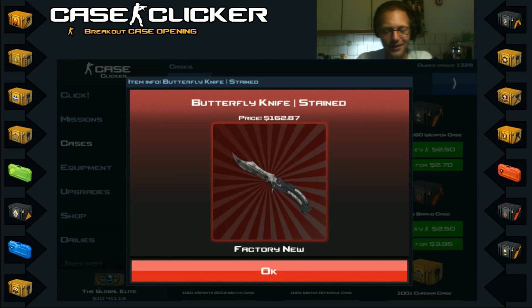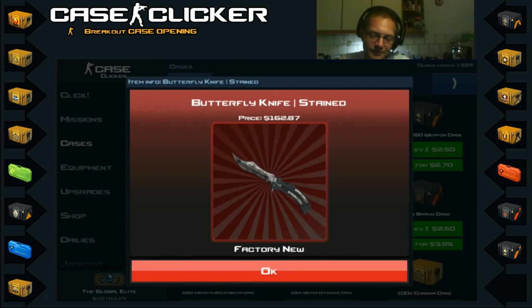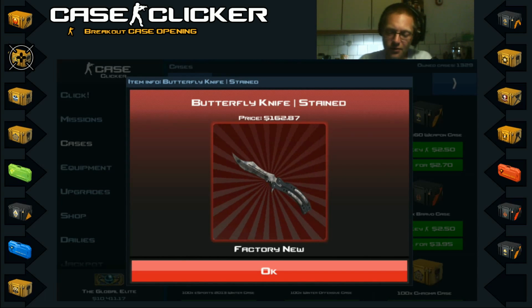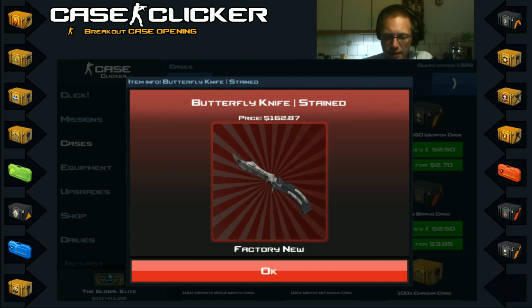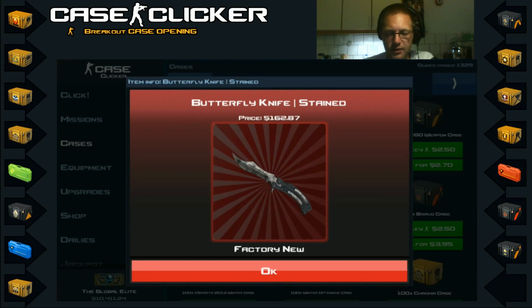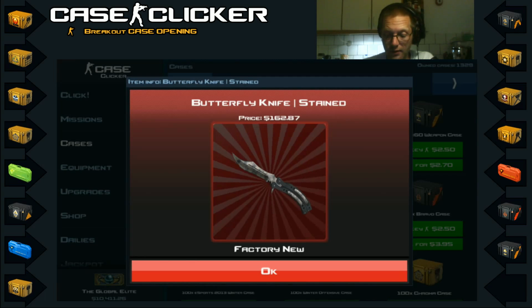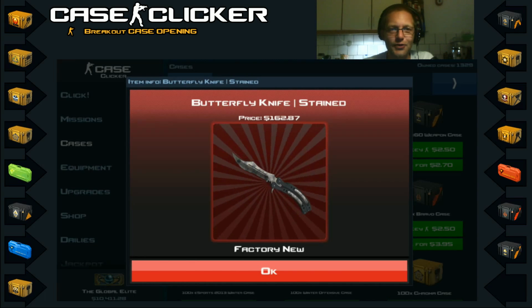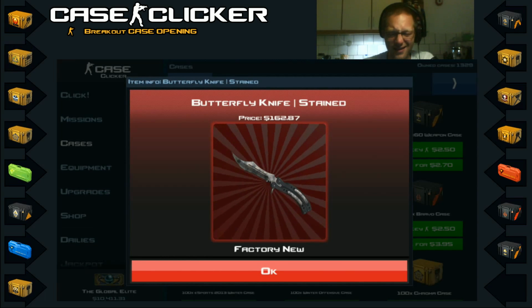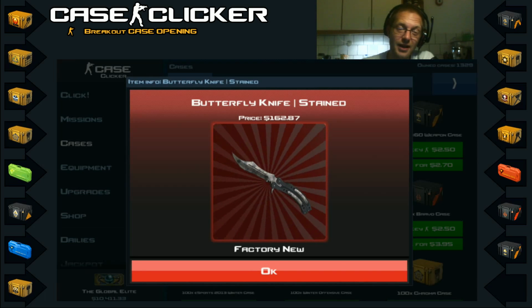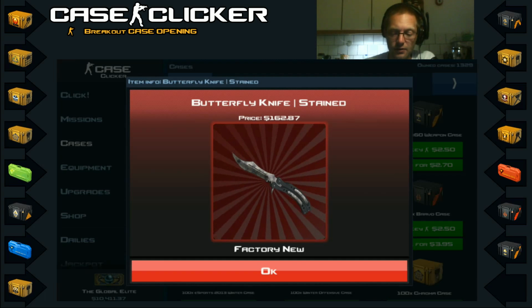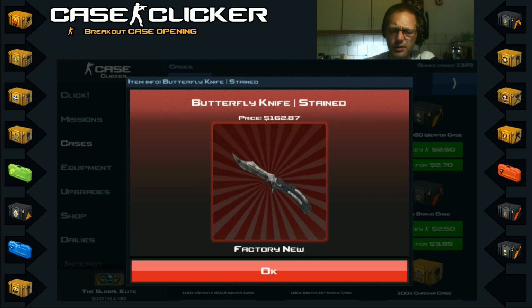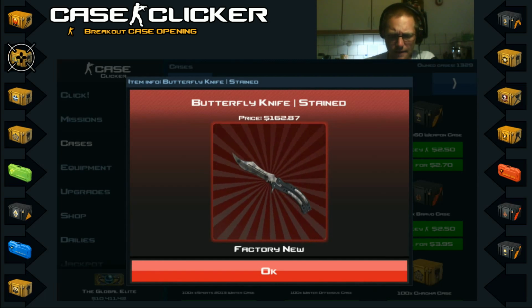Oh yeah, my second butterfly knife here doing the 100. So this is a stained butterfly knife worth $162.87, factory new. Yeah, I like that. So even though I haven't gotten the Asimov yet, I have gotten 2 knives, so I think that's pretty good stats-wise, man. Yeah, that's pretty good.